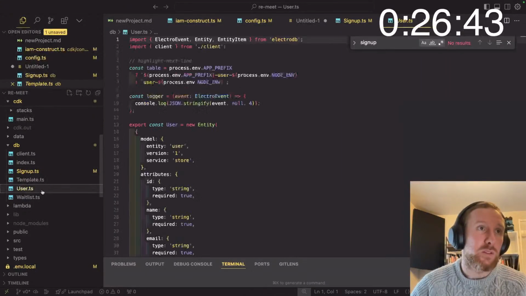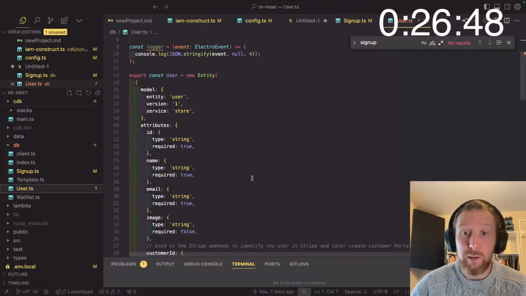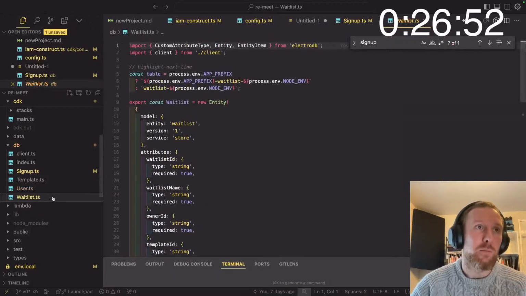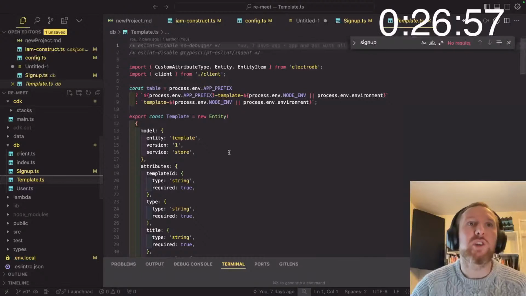So the user record is something that comes from DynamoDB and auth. So we're going to leave the user record, but waitlist we can delete. Templates, let's change the template.